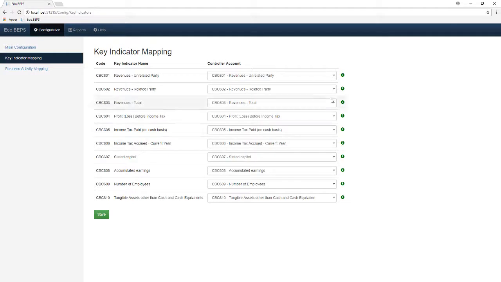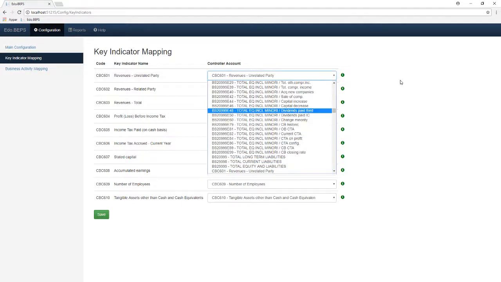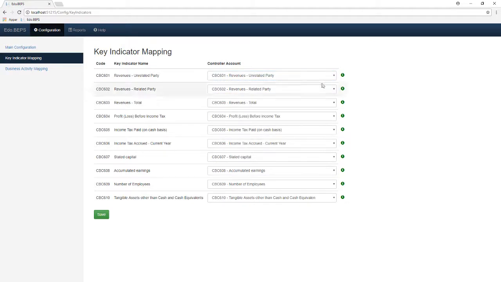So in this case, it actually automatically finds the account, since it has the same code and name as the key indicator. But you can use any summation account for this if you, for some reason, don't want to create summation accounts with the same name as the key indicator.